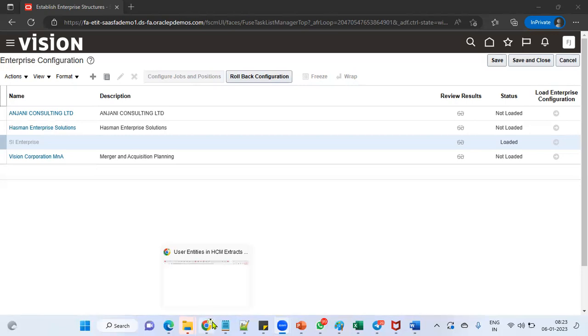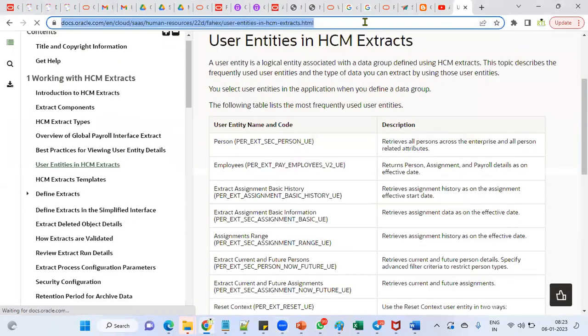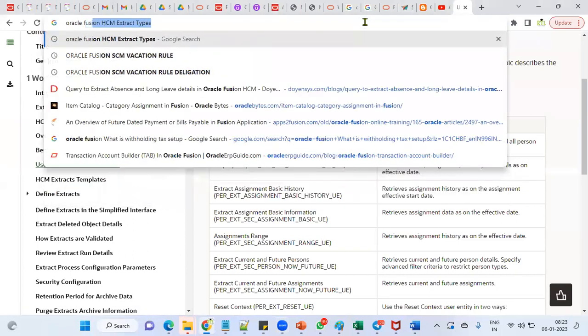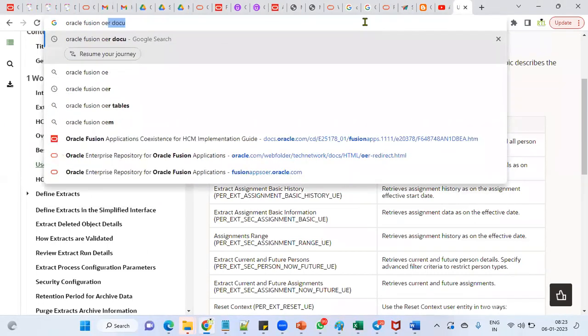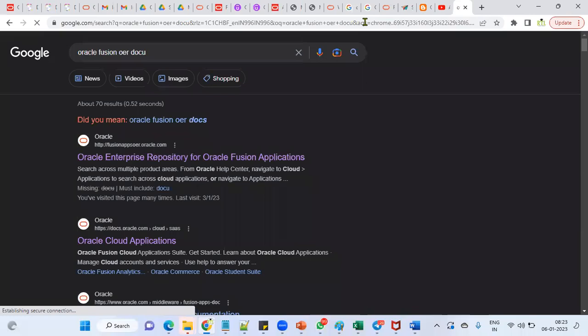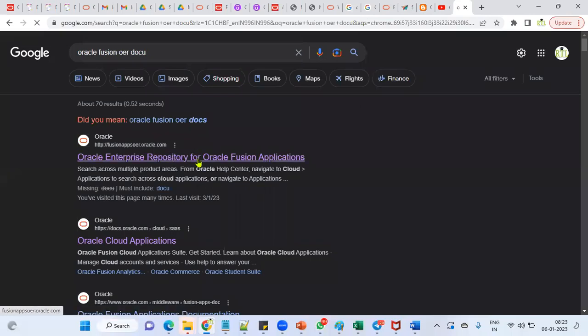That's why Oracle has excellent documentation as provided. Excellent documentation. Go for Oracle. Sure. Oh yeah, Oracle Enterprise repository for Fusion applications.